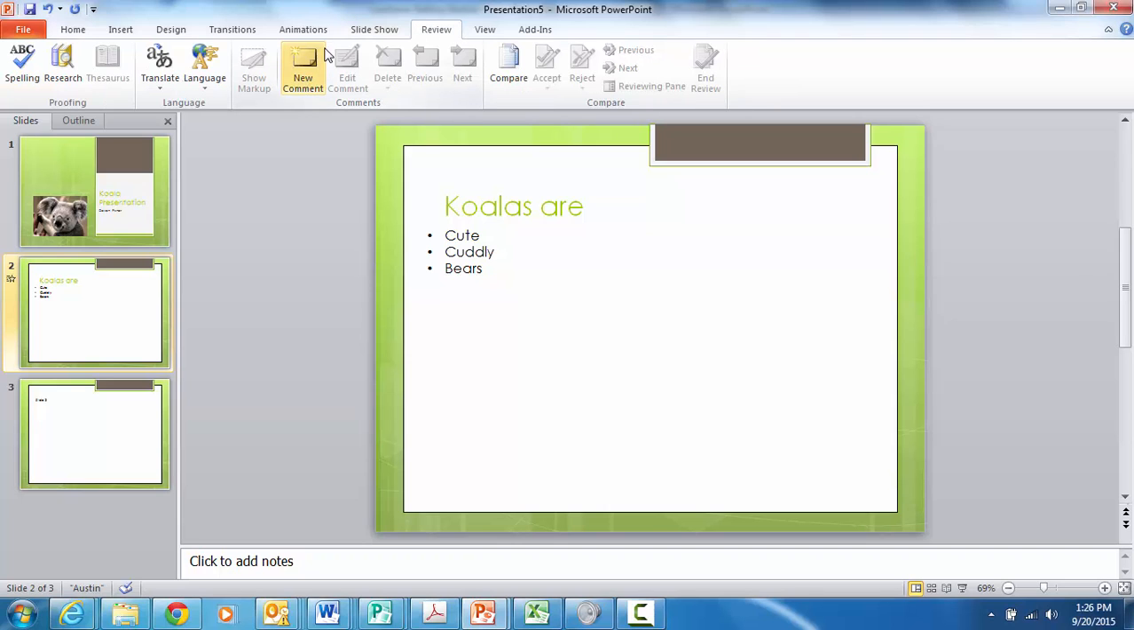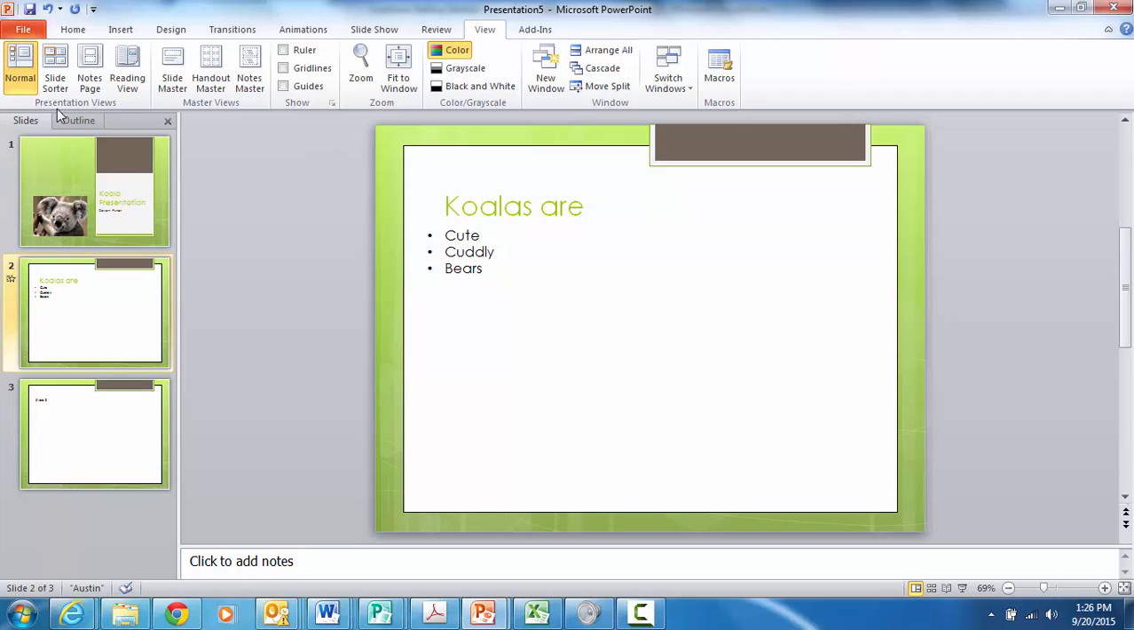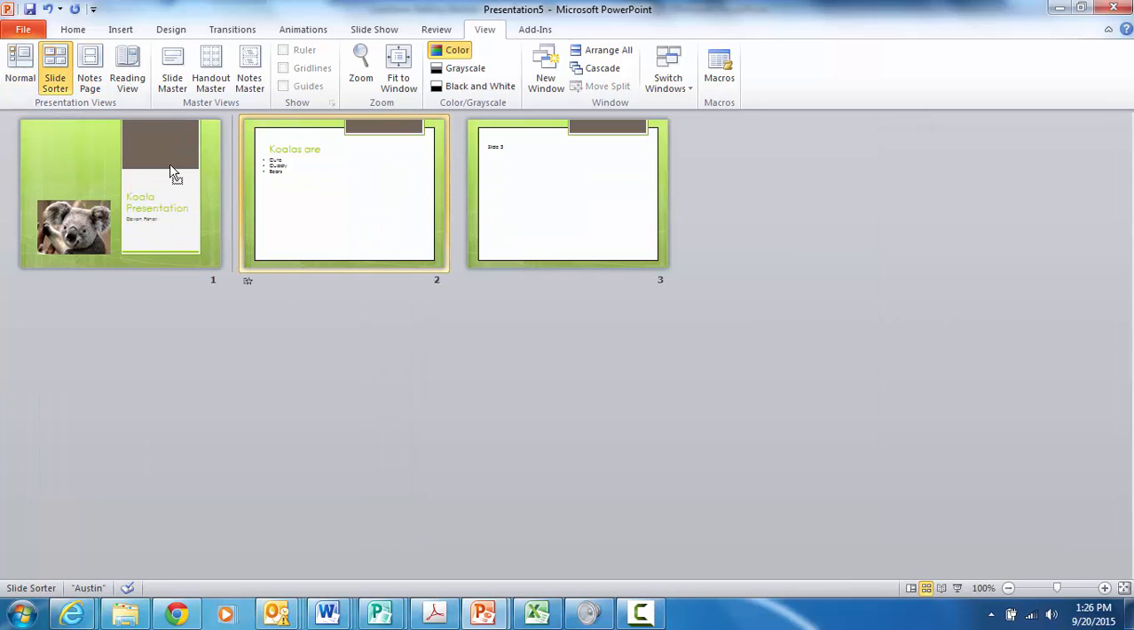The review ribbon allows you to make comments, it allows you to check your spelling. Finally, the view ribbon. This is what is called normal view, where you've got your ribbons at the top, you've got the slide you're currently editing, and then you've got your slides here on the left-hand side. You can also select the slide sorter, which allows you to move slides around.